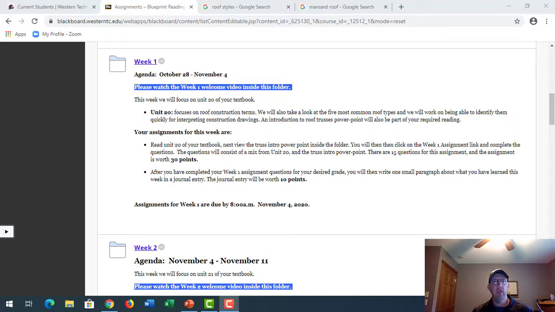So here's our agenda for this week. This week we're going to focus on Unit 20 of your textbook, and Unit 20 focuses on roof construction terms. We're also going to take a look at the 5 most common types of roofs, and we'll work on quickly being able to identify them for interpreting construction drawings.